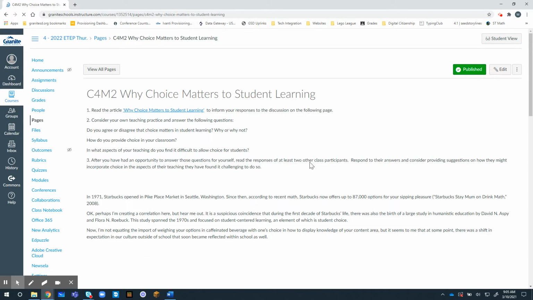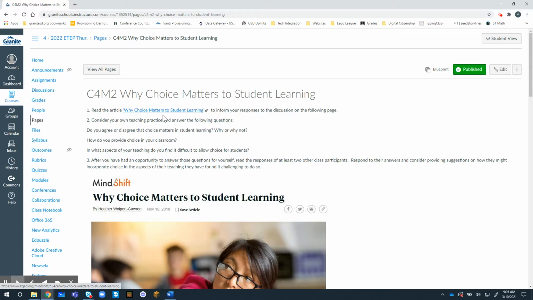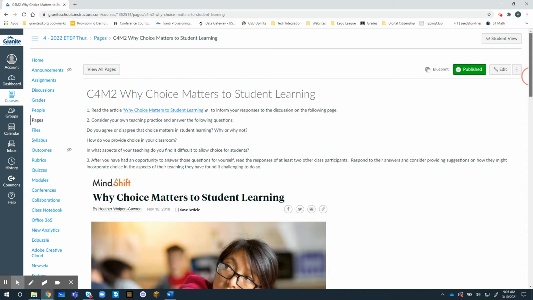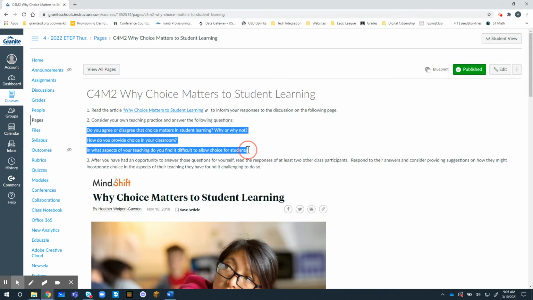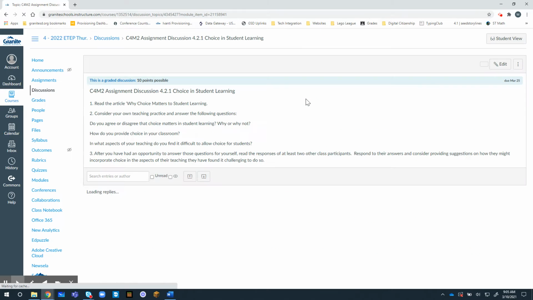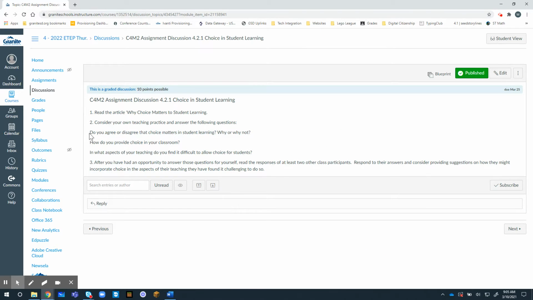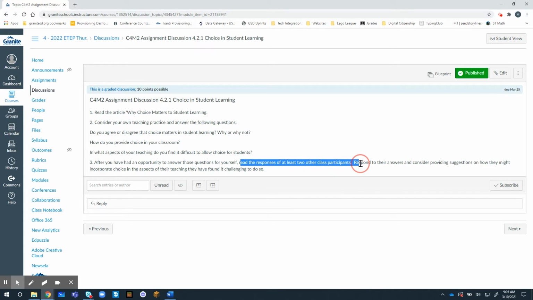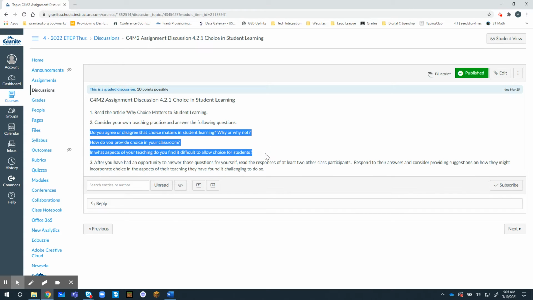The first activity you're going to be doing is reading this article. You can click either here or just scroll down to where the article is embedded. After you read this article about why choice matters to student learning, we would like you to think about the following questions. Then, in the discussion on the next page, you will be answering these questions and reading and responding to the responses of two other class participants. It will be helpful if you copy and paste the questions in so we know exactly which question you are responding to.